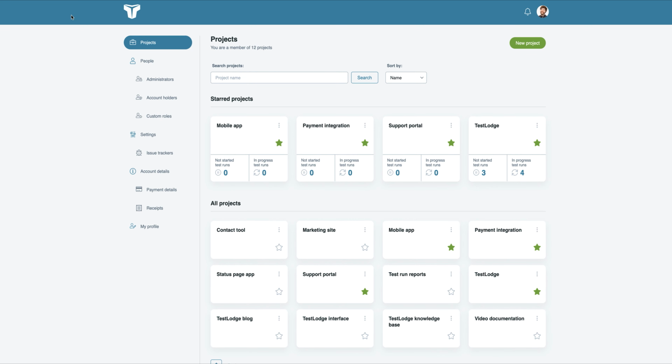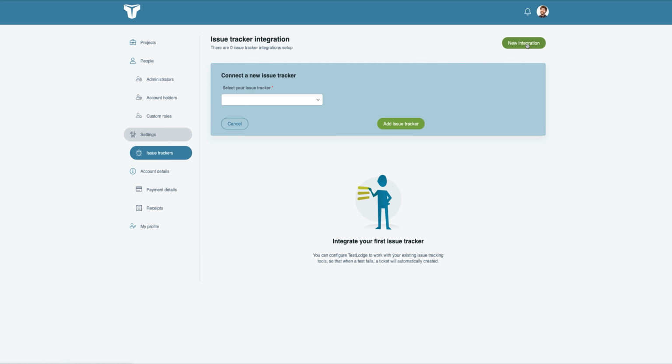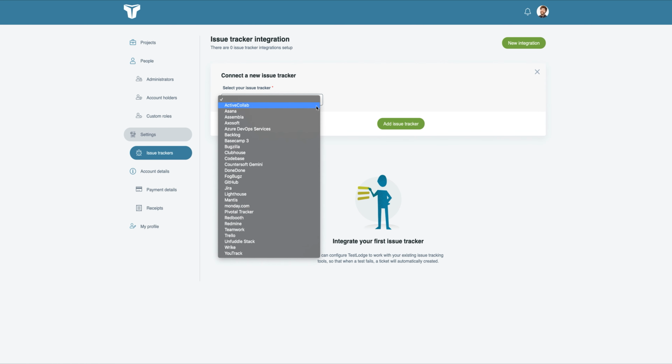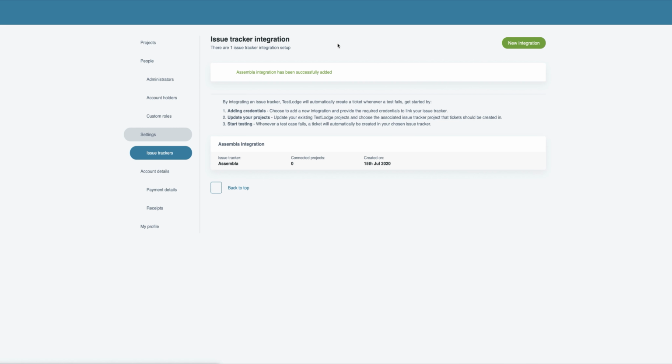Firstly, we need to grant TestLodge access to your Assembla account. We can do this by selecting Issue Trackers from the side menu and choosing to create a new integration. Select Assembla from the dropdown and click the Authenticate link, which will send you over to Assembla to provide access.